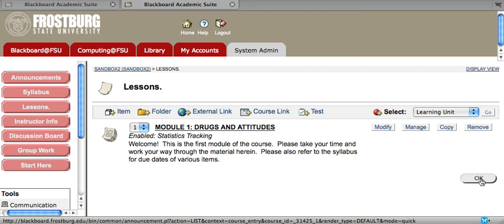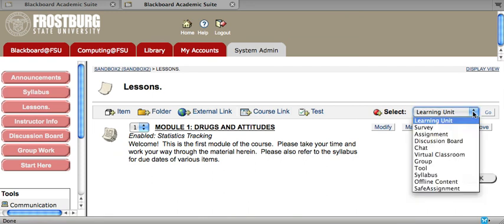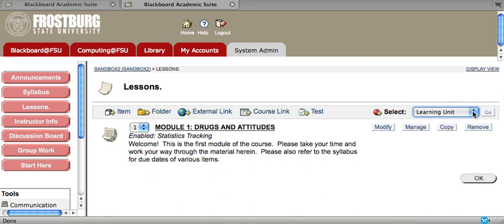Okay, I think that's about it for how to create your learning unit. Remember, you can put multiple items in here. You could put an external link. You could put a discussion board through a course link. You can put an assignment, and I'll show you how to do a few more of those things in a different tutorial.